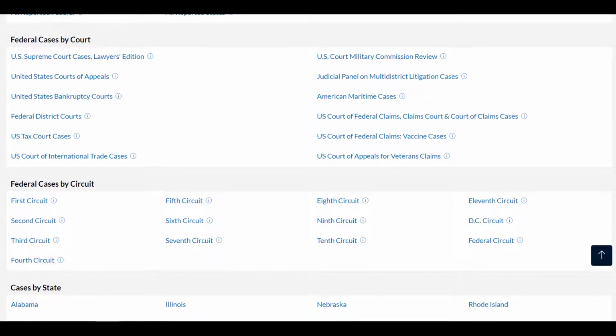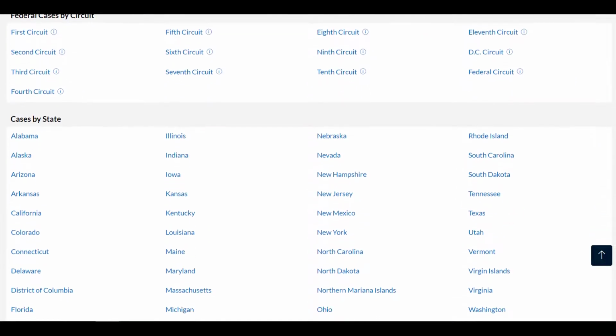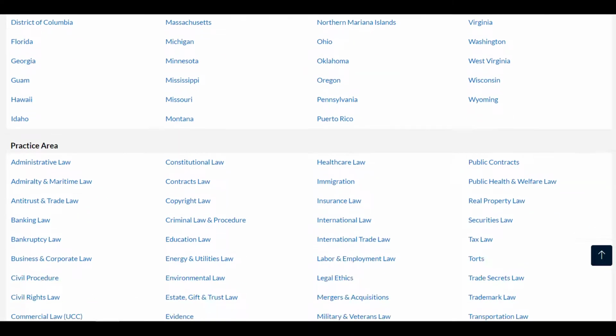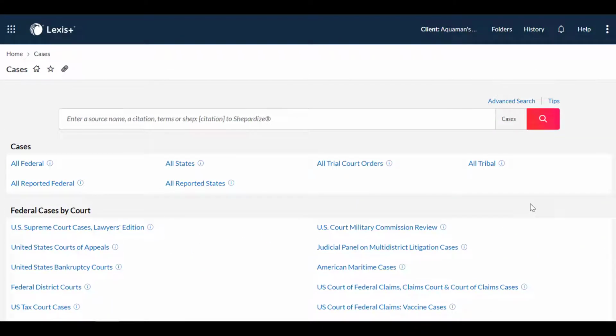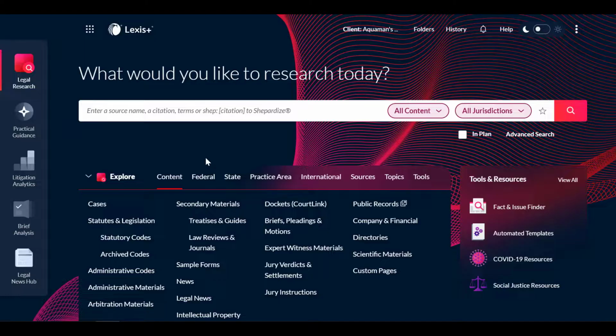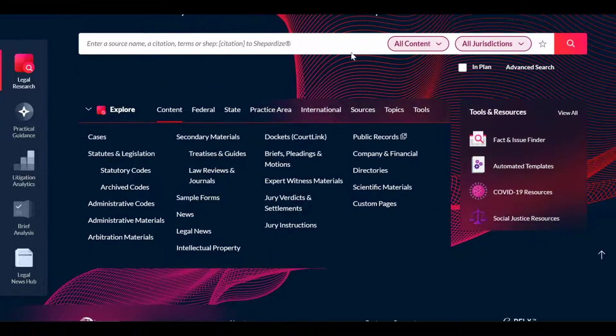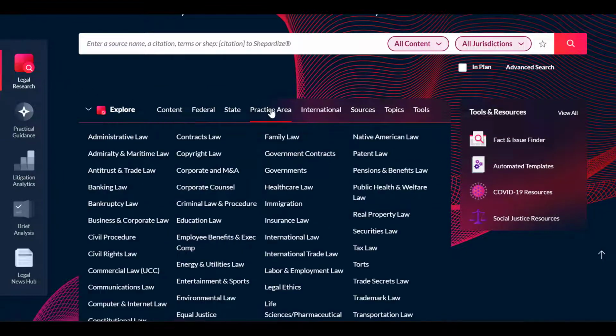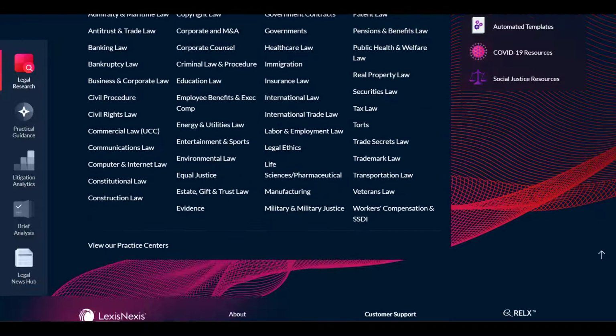So what's nice about this is any search terms that you enter at the top will only search in the cases on Lexis. Explore content is a nice way for you to get started with your research, especially if you're not yet familiar with all of the different sources available on Lexis. I want to mention one more thing under Explore Content. Practice centers are an amazing one-stop shop based on jurisdiction or practice area.